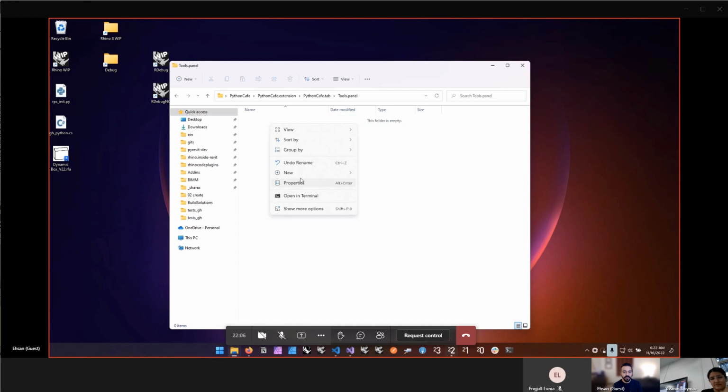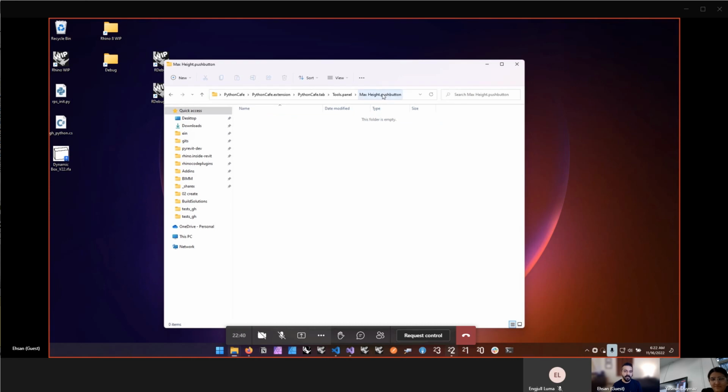And inside of this, I'm going to create another folder. That's going to be our first tool. Call it max height. And it's going to be a .pushbutton, right? And all of these bundles, I'll get to how they actually work and all that. This is what we call, in PyRevit, a bundle. Whatever that folder is with that specific extension at the end of the name. And this is going to be the button that will show up in the Revit UI.